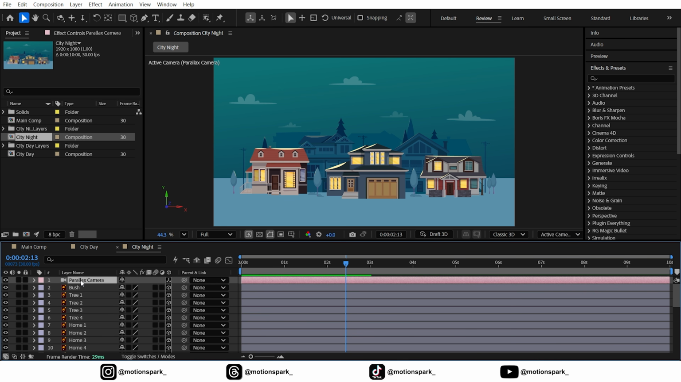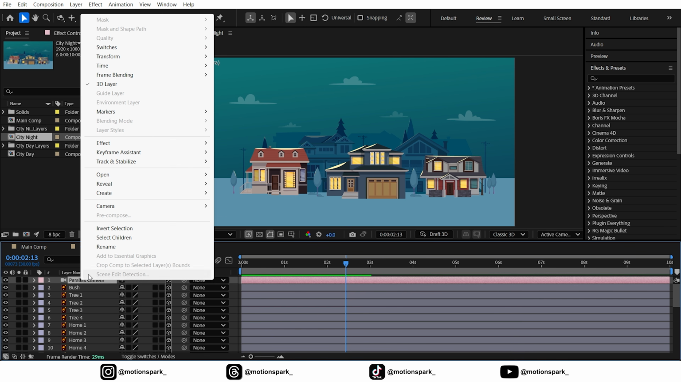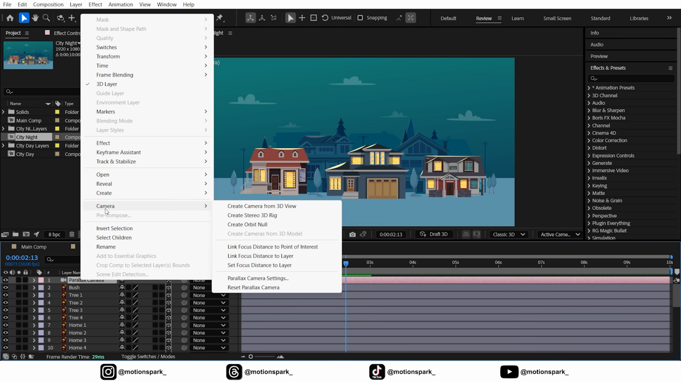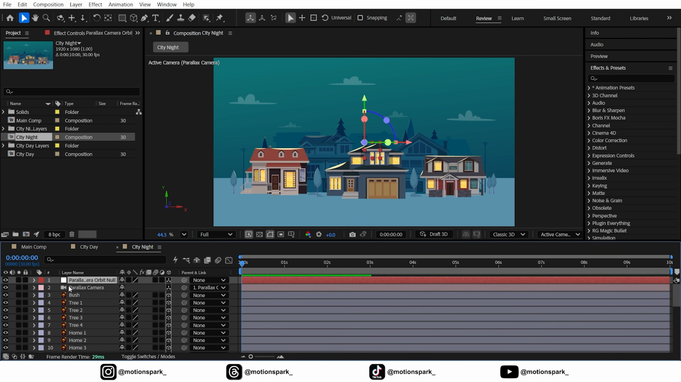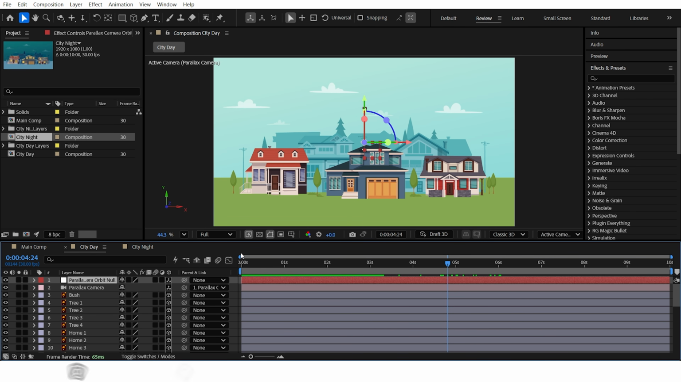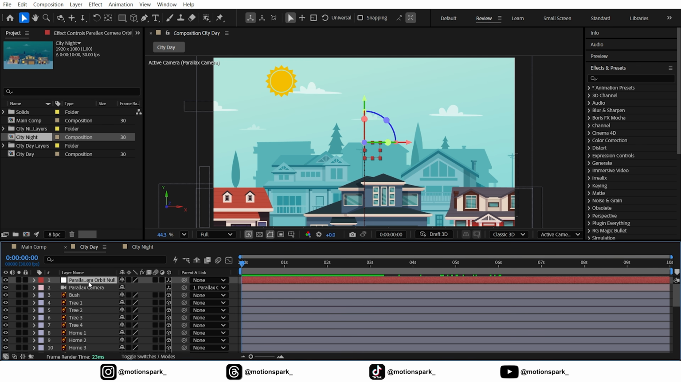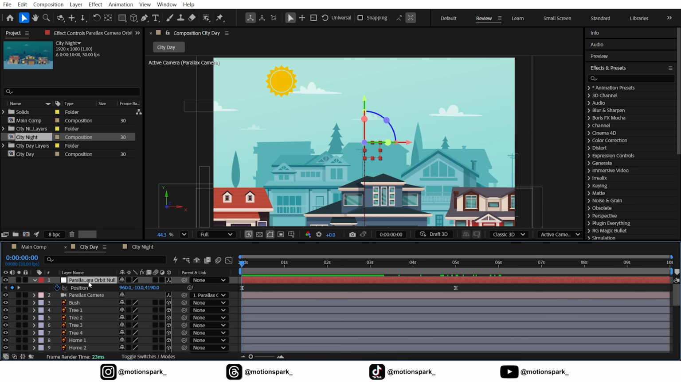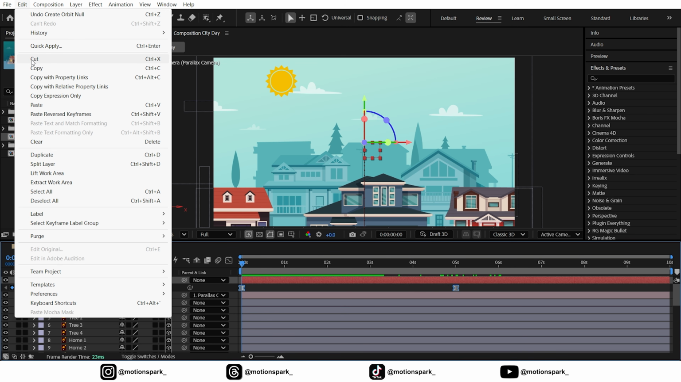Now, select the camera layer, right-click on it, then go to the camera menu and choose Create Orbit Null. This will create a null object for the camera controls. Now, go to the City Day composition. Select the null object layer and press P to reveal the position keyframes. Select all keyframes and copy them.